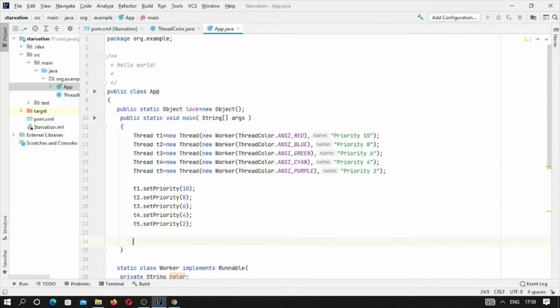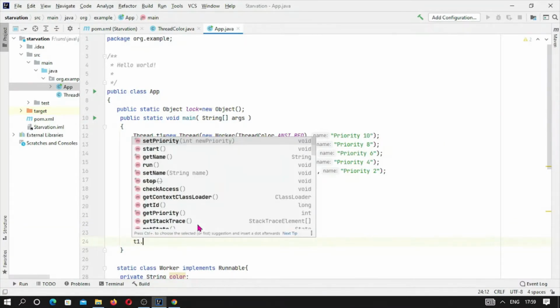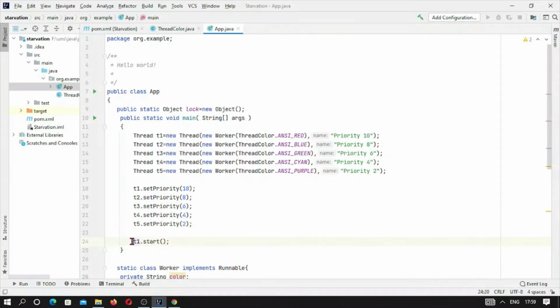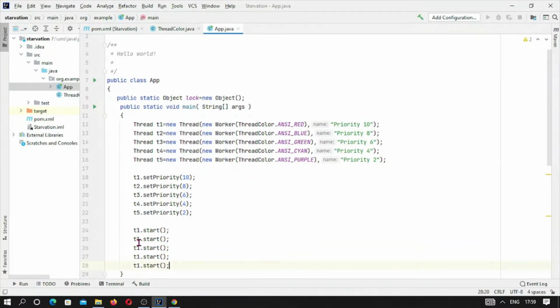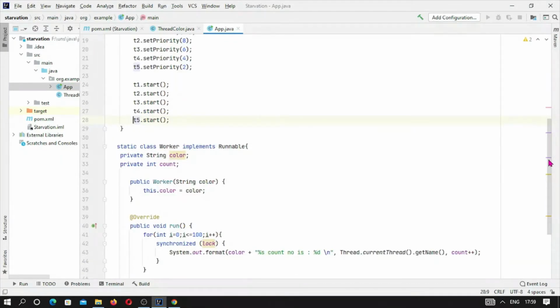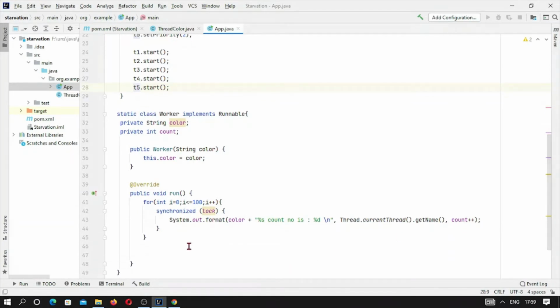Now the last step, T1 dot start. So here, 5 more threads, copy it, 1 2 3 4 5, and let me start all threads. So this is T2, T3, T4, T5. So friends, what we have done so far, just to study starvation, is create a Worker class that implements Runnable. So it has the default method run, and here is a for loop. This thread will start counting 1 to 100, and here we have created a synchronized lock.